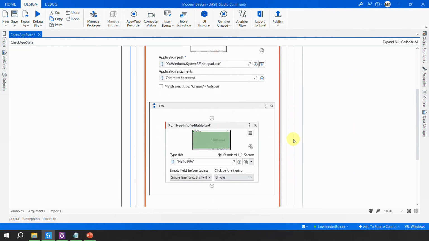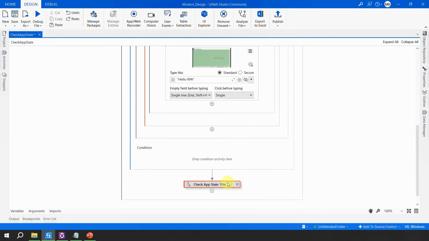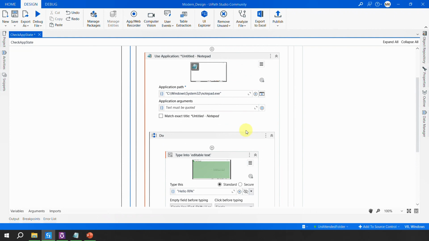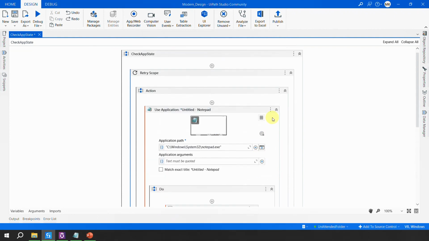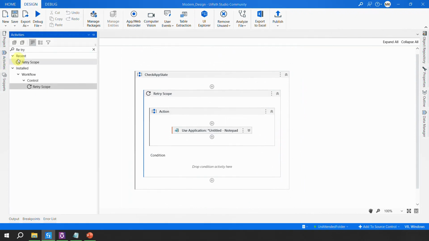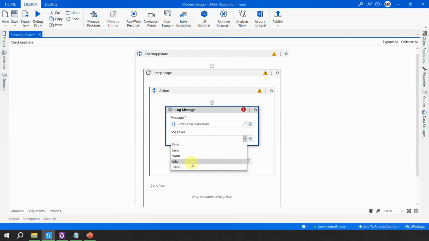I'll remove this, delete. So in the action, I want to go to the notepad file and type hello RPA, right? And before I go, I just want to use an activity called log message. I'll say info, and I'll write that I am trying, so that I know that yes, it is trying.